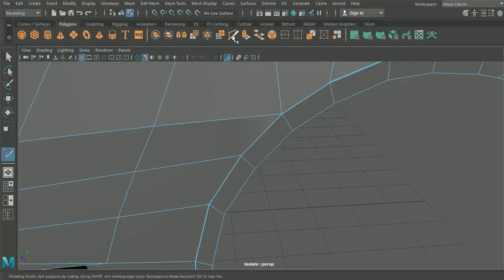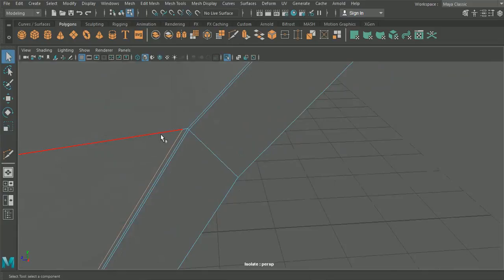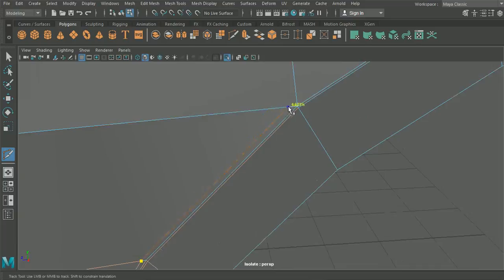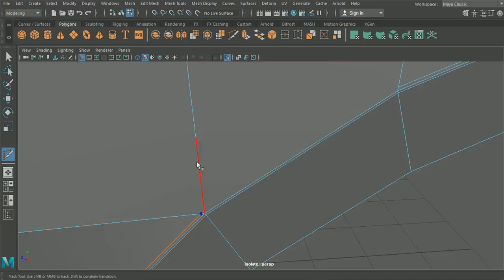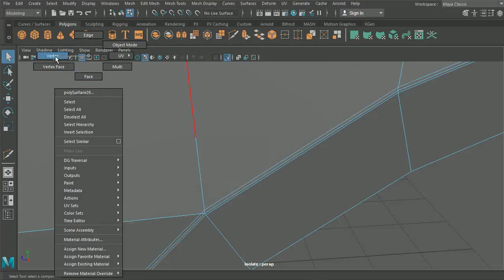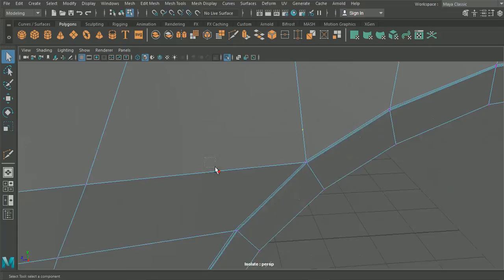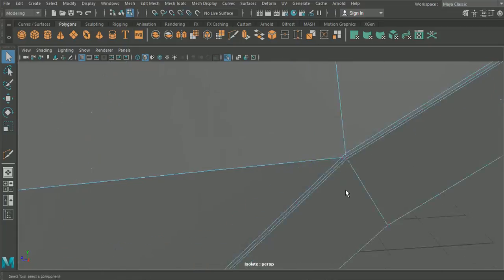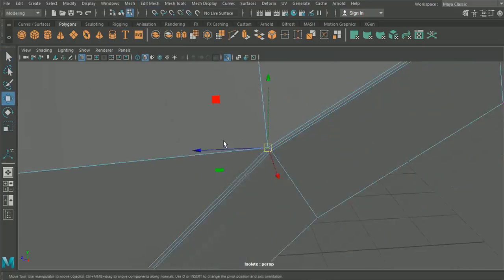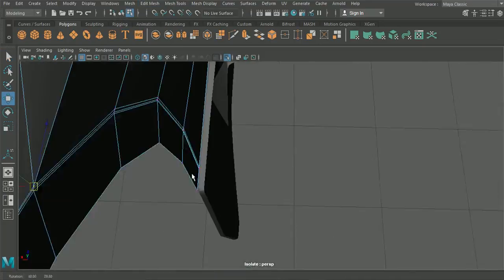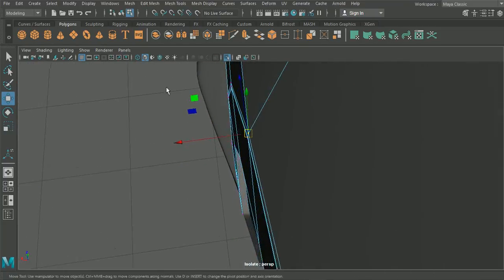Good. And then we'll be able to drag our points up and around here. And then we can merge these two here. And again, just want to make sure things are still looking fine. Okay, that's good.